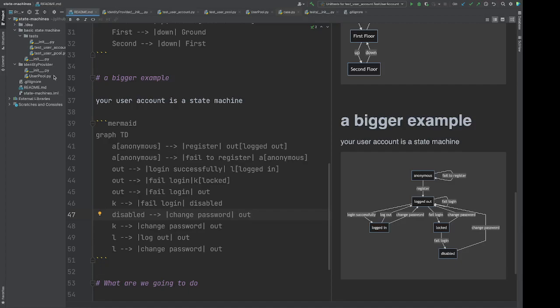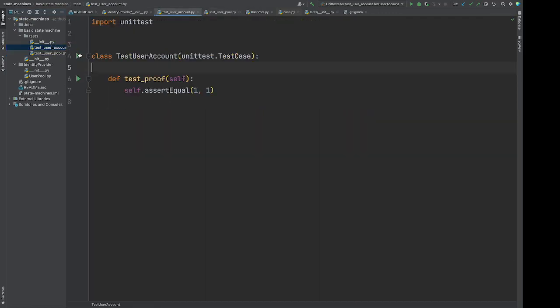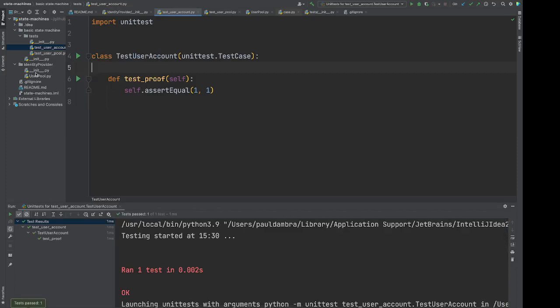And so I thought I'd write some code to show what that looks like. The first decision is how to test them. Let's prove I can run tests.